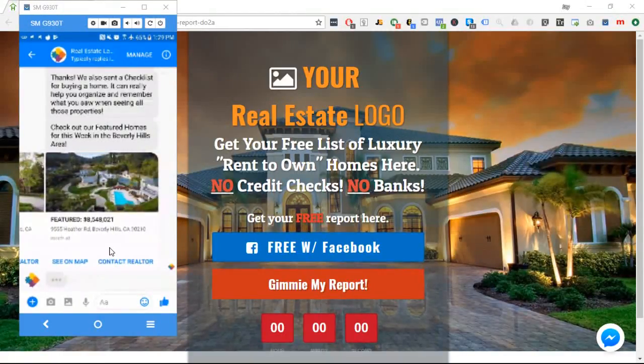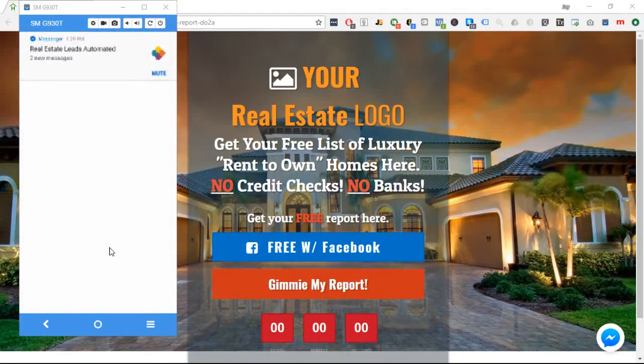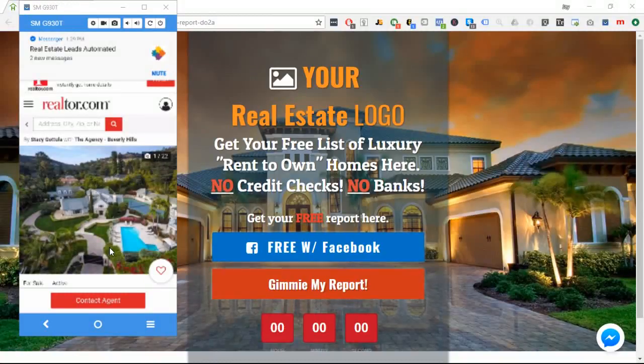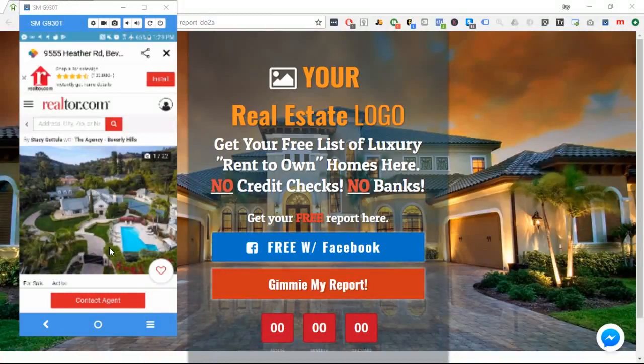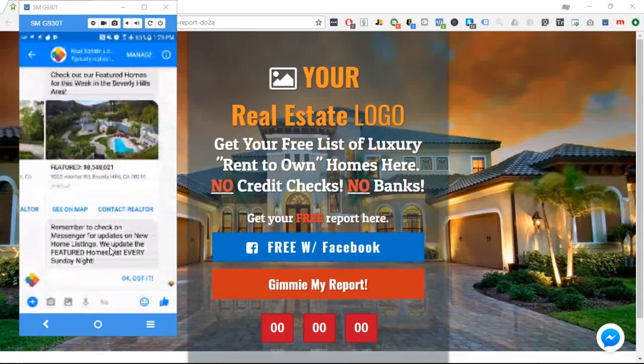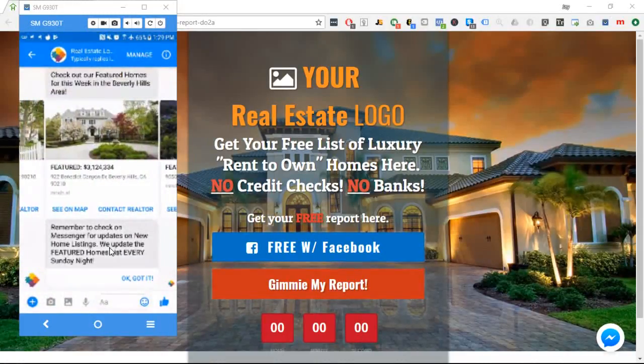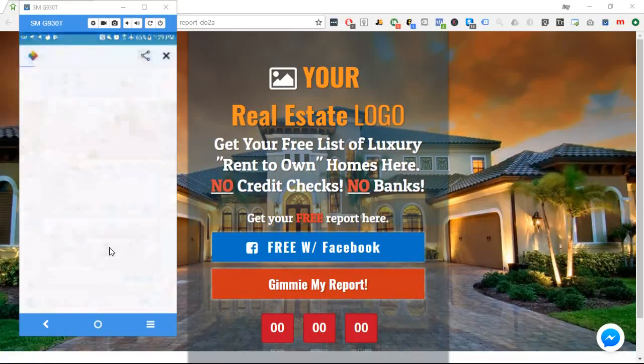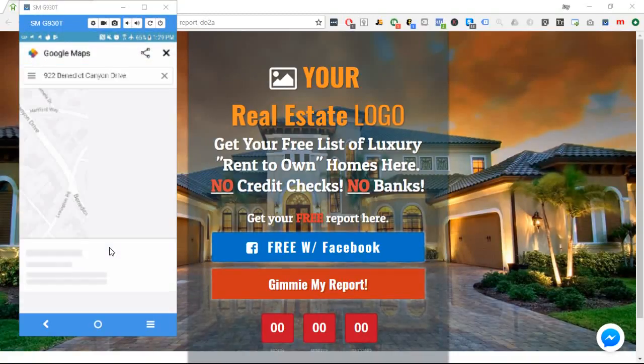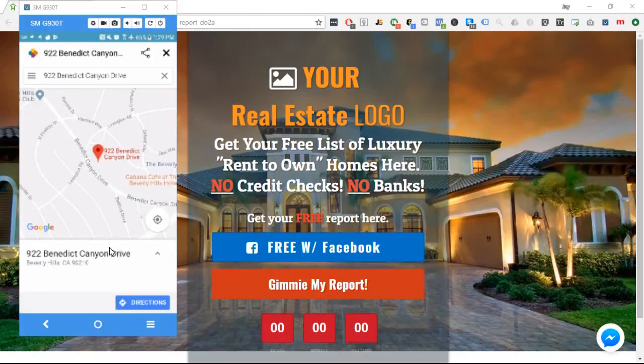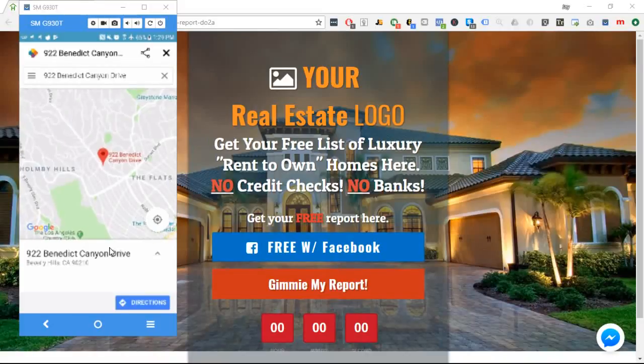If I were to click on the picture, this will take me to Realtor.com, because that's where I had the bot go to. It was just a URL link. And then if I wanted to go see one of these featured homes on the map, it'll take me to Google Maps. And I think it actually works better on mobile because it's easier. You can zoom in and out easily.